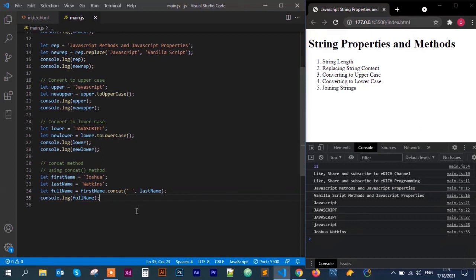Now the next method is using the plus operator. Yes, the plus operator, that is the plus we are talking about. We can join two strings using the plus operator other than using the concat method. So how do we go about that?